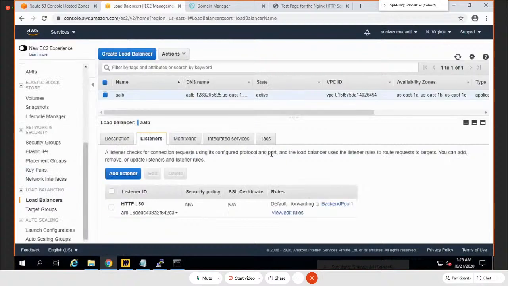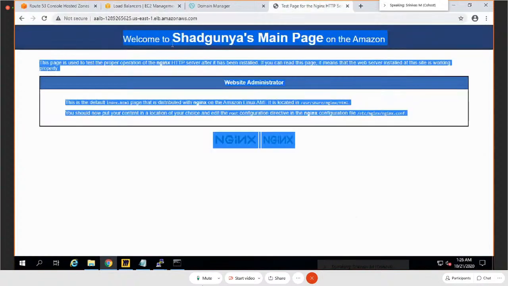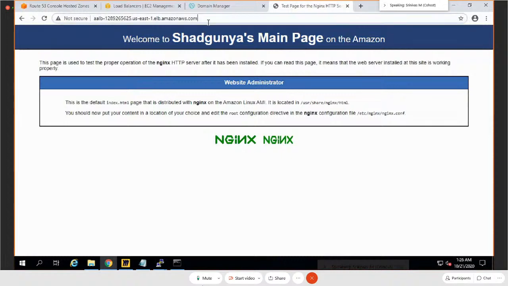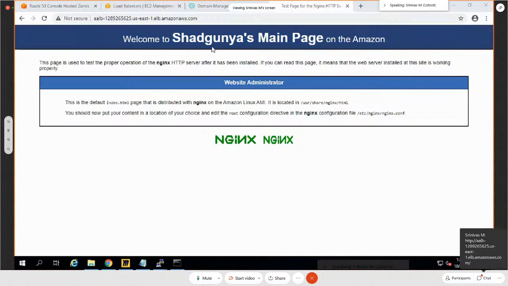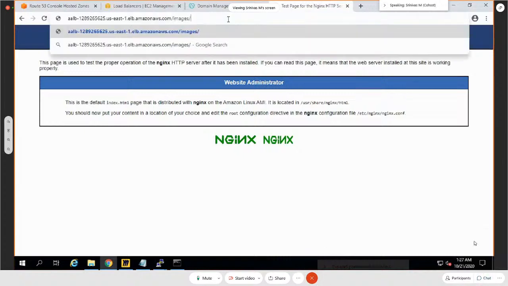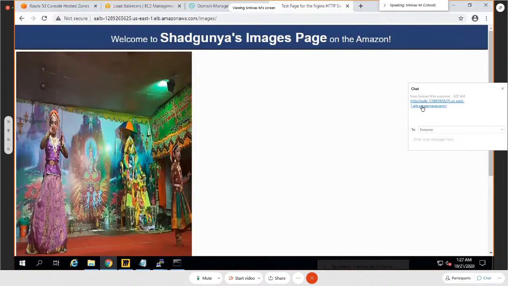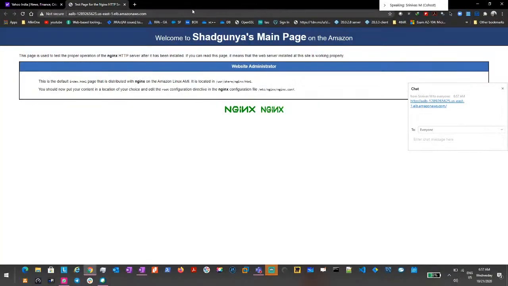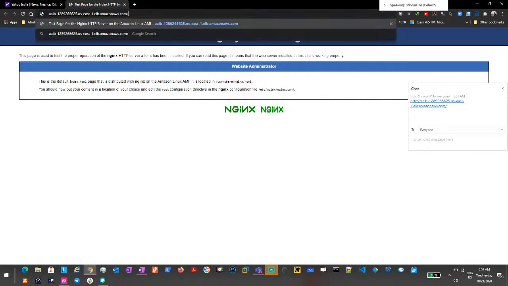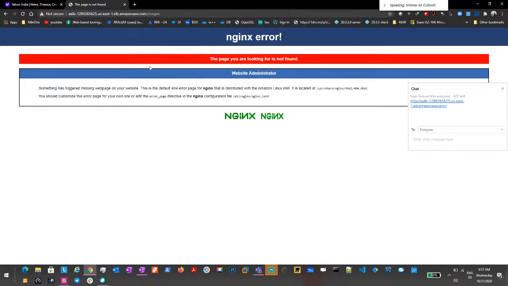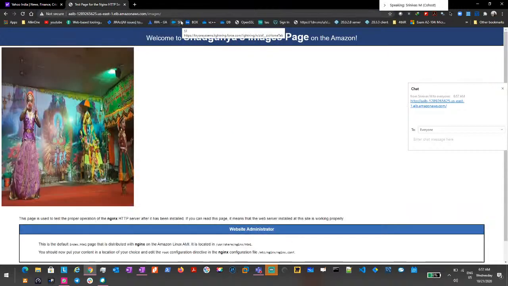Now what I will do, I will go to my endpoint. I'll ping you guys on the chat. You can try it. By default, it goes to the main page. When I say images slash, it goes to the images server, and if I access videos, it goes to the videos page. See, all the three backend pools are responding based on the URL that you are accessing.